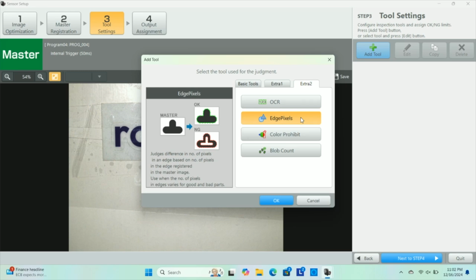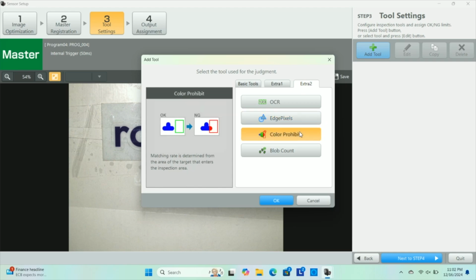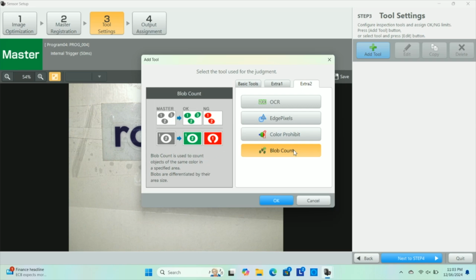Next, we got edge pixels. So with this one, we're going to be looking at the number of pixels around an edge. Color prohibit is making sure that a certain color isn't within a certain zone on a part. And then blob count is about the number of objects within an image that are of the same color, which is considered a blob. So hit OK.